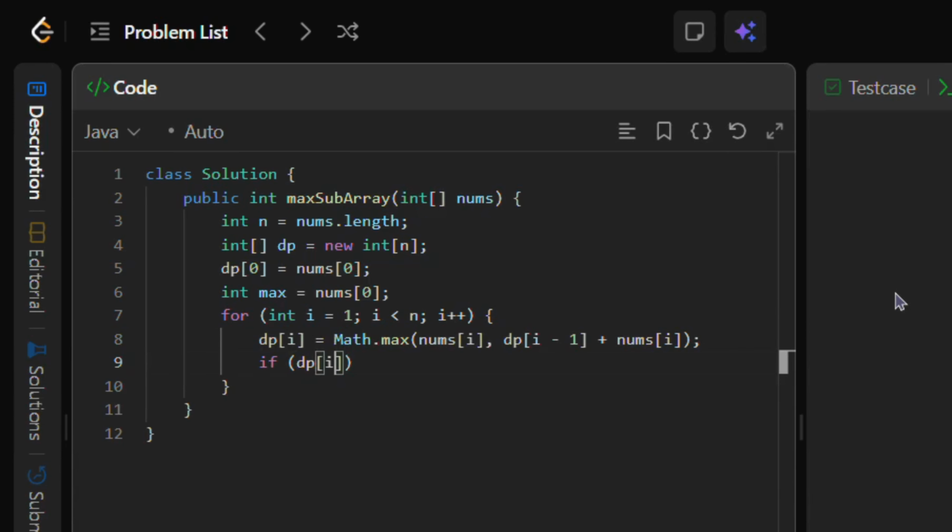Next, we compare the new dp value at i with our running global maximum. If dp at i is larger, we update max. That means we have found a new best subarray. That ends the loop. At this point, we have computed the best subarray ending at every index. And finally, we return max, which holds the largest sum of any contiguous subarray in the entire list.